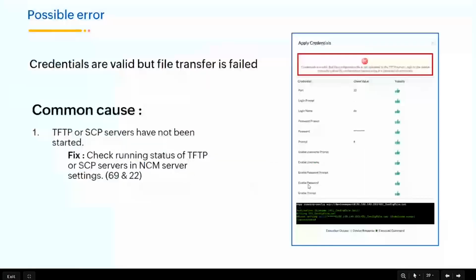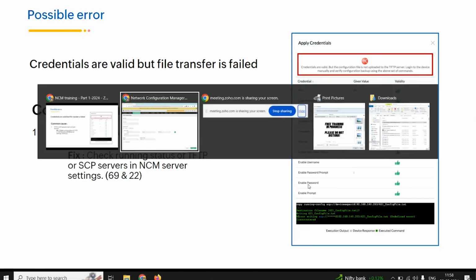So one of the possible errors you might encounter during credential association in the Network Configuration Manager is that the TFTP or SCP servers have not been started. If you run into this issue, you should check the running status of these servers in the NCM server settings. So let me show you that in the UI.